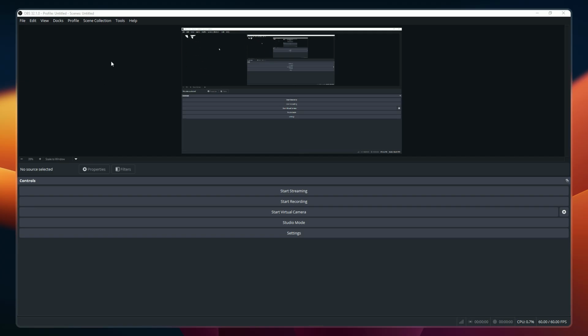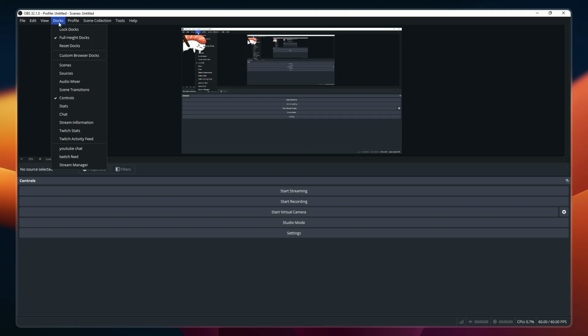First, launch OBS Studio on your computer. Once the application opens and you can see your main workspace, direct your attention to the upper left corner of the screen. You'll notice a menu option labeled Docs. Go ahead and click on it to reveal all the available doc options within OBS Studio.